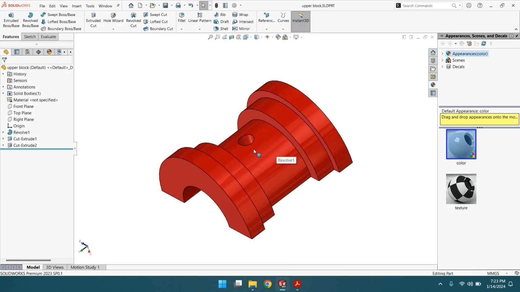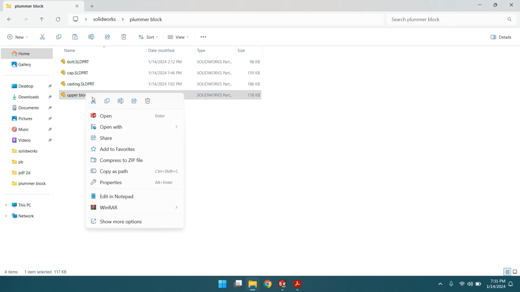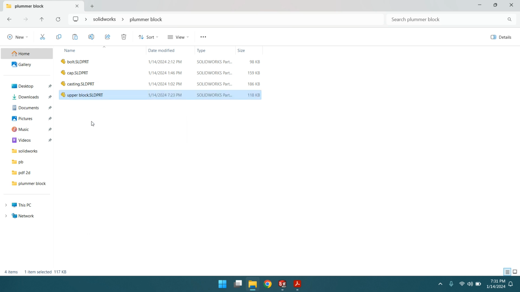Now we will create the lower part with pin here. Create the lower block. We will copy the upper block and add this cylindrical part. Add this pin here. So the dimensions are almost the same. The radius of this pin is 3, the diameter is 6, and all other dimensions remain the same. Let's do it. Go to the folder and select and copy it.